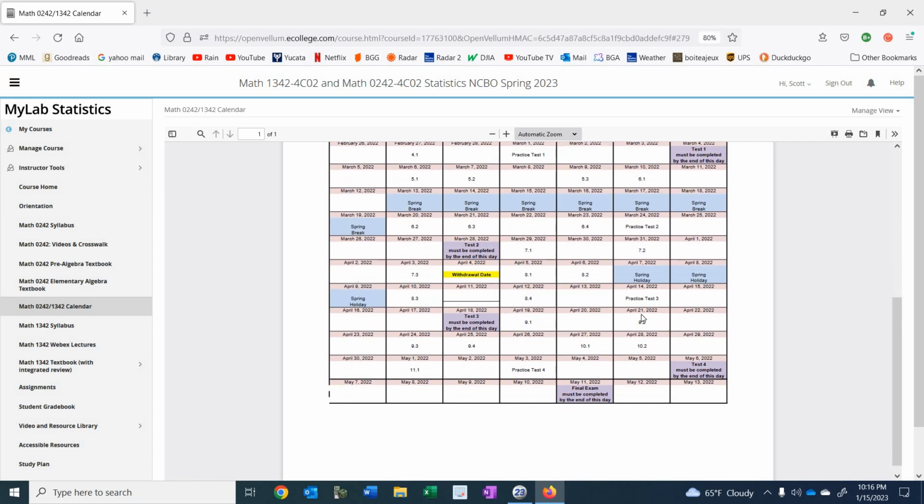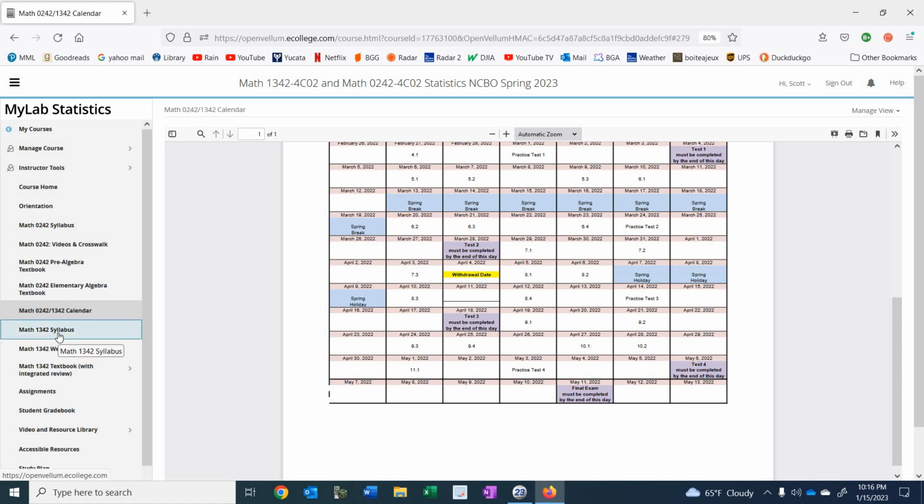And then the last test will be over chapters 9, 10, and 11, and that'll be due by May 6th for this particular class. And then you can see the final exam, which is a comprehensive exam over all the statistics material, and that'll be due for this particular class by May 11th. Okay, so that's the course calendar.